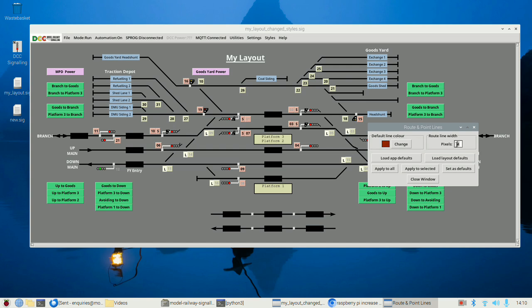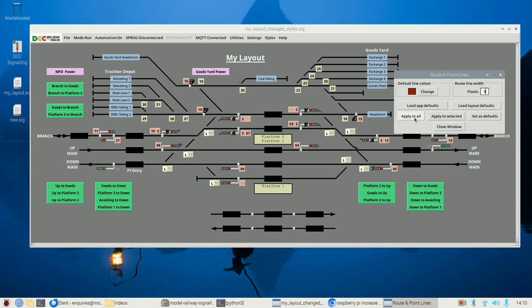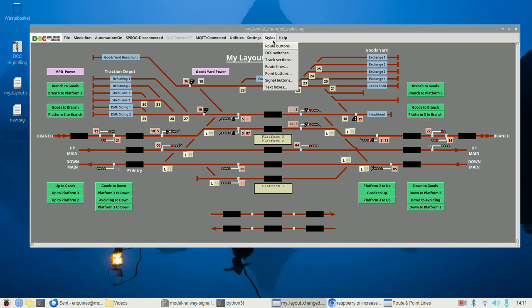And let's even increase the size of the route lines, wider. And now we can apply that to all. If we do that, you can see the changes are immediately applied. Similar with many of the other settings. So for example, point buttons and signal buttons.